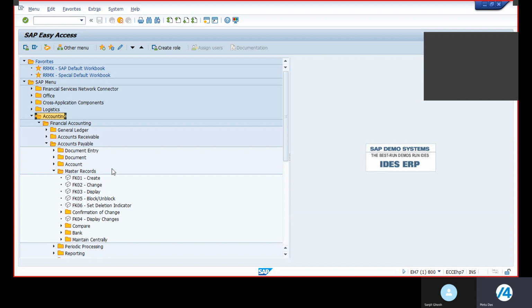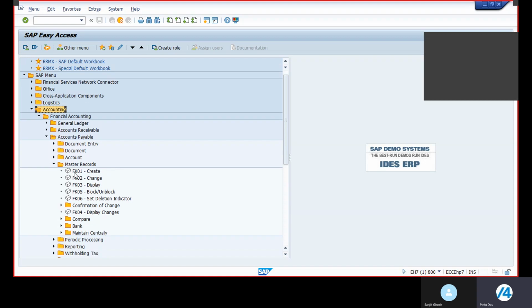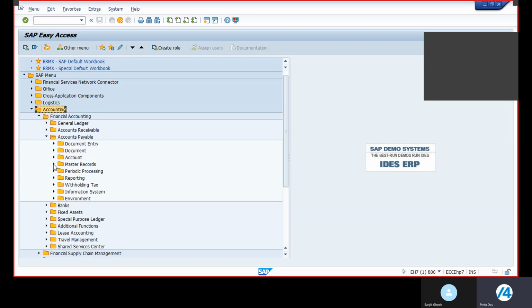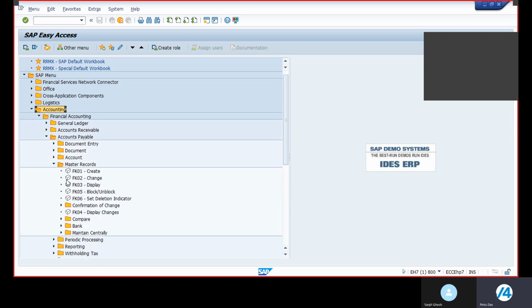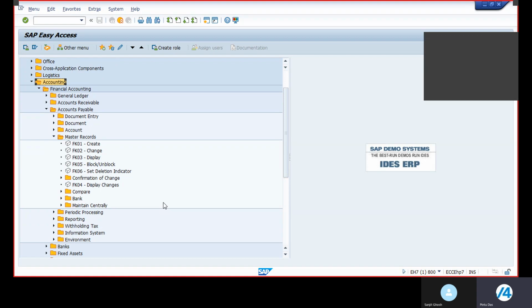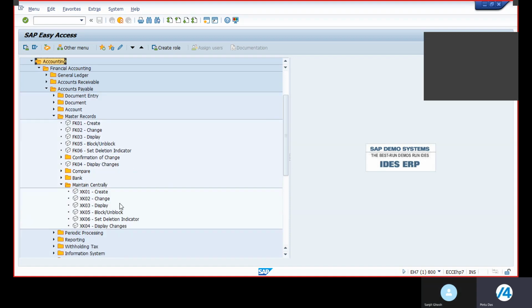Now look here. This is for finance, finance vendor. So where to do it? We are not going to touch this master records. Then you come down under master records. You will have to come to maintain centrally. When you click on maintain centrally, you will give XK01. F means finance, K for vendor in SAP.